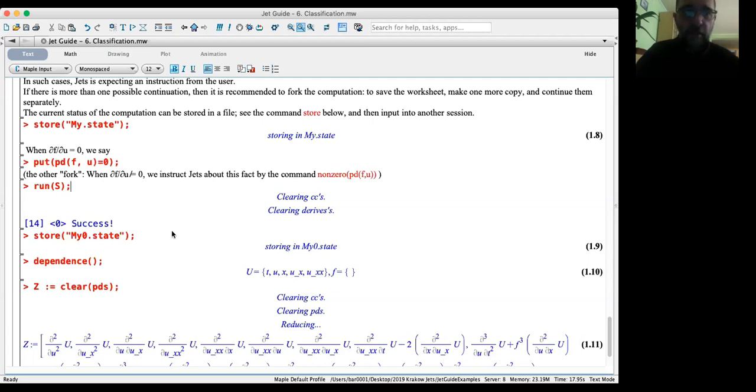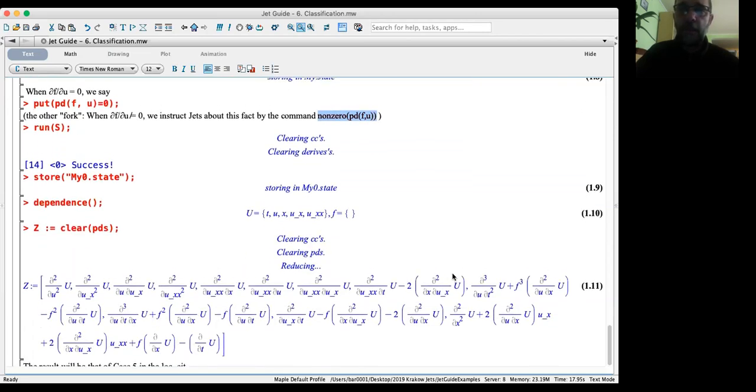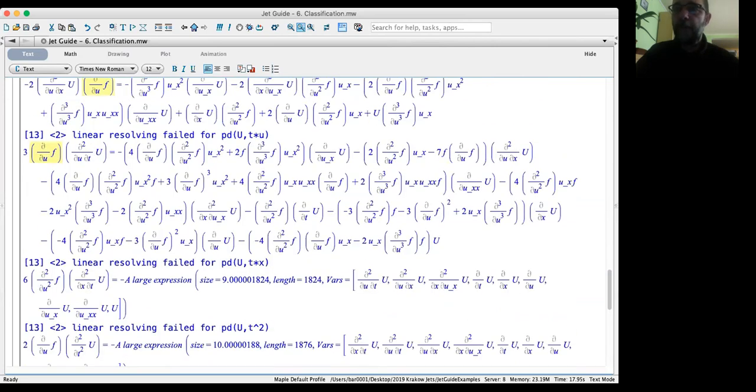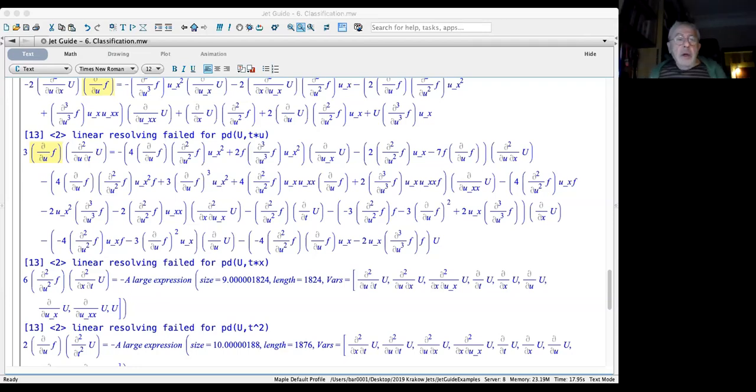But this is just one single fork of my whole computation. The other option is that the partial derivative of f with respect to u is not 0. In such a case, I will use such a declaration. And so on. But my time is over. So let me thank you for your attention. And that's it. Thank you, GDEq.